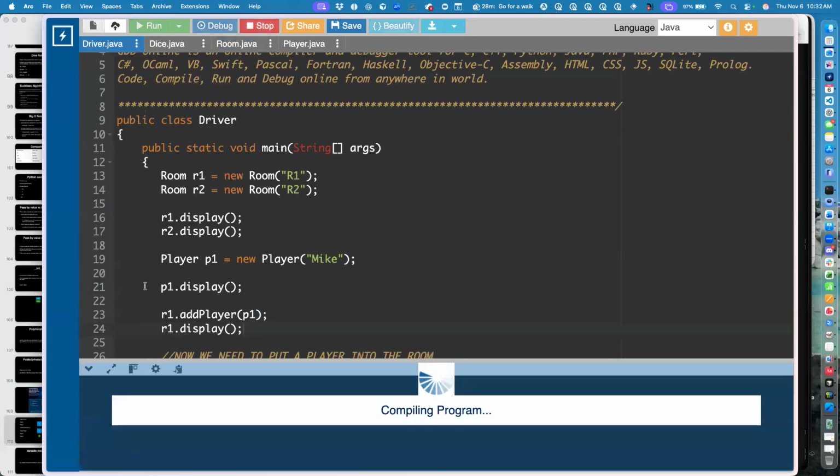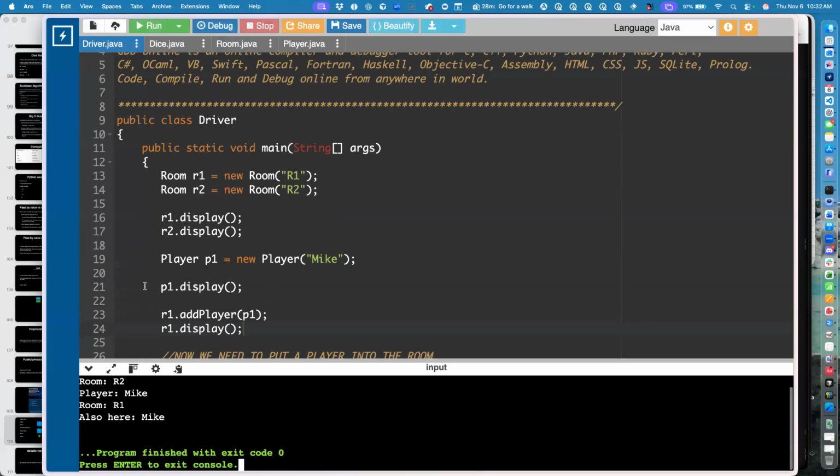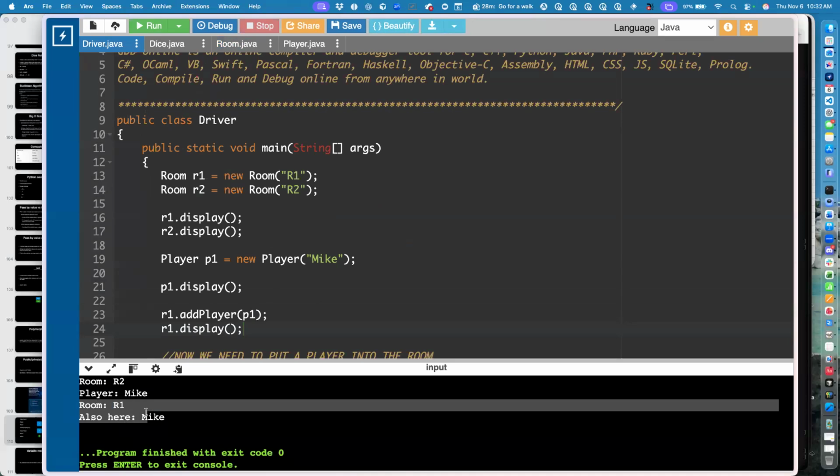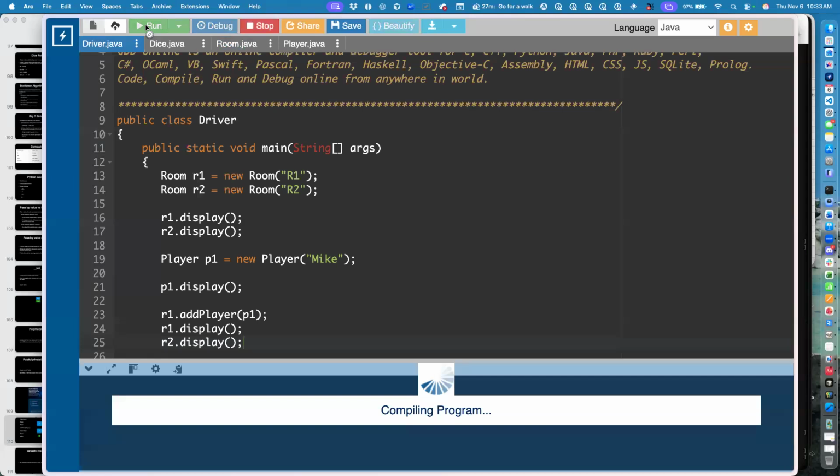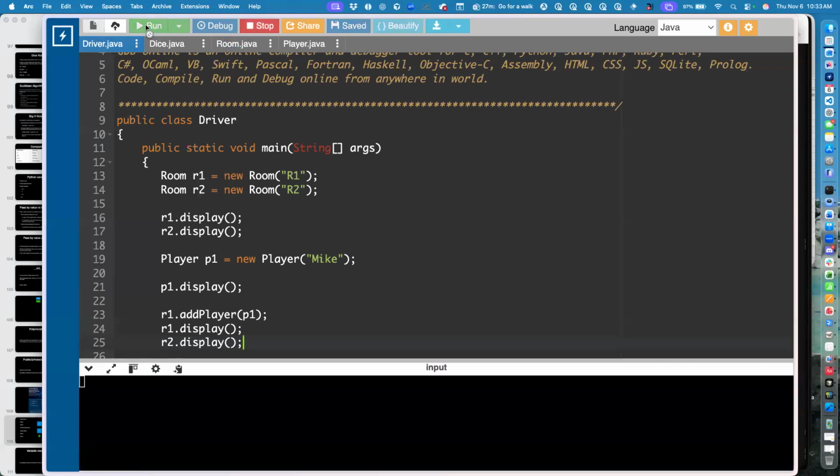So now you see the second time we call display, it says here's the room, but it also says Mike is here. It's now noticed that a player's in that room. But if we throw R2.display in there again, it'll still only show the room because there isn't a player in that room. So R1 has Mike in it, but R2 doesn't have anybody in.